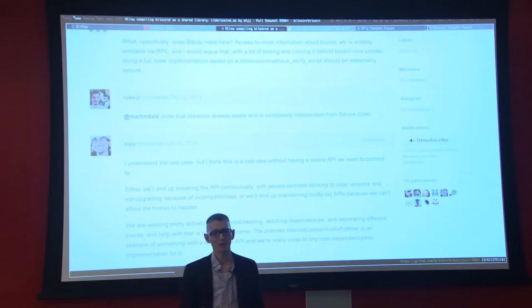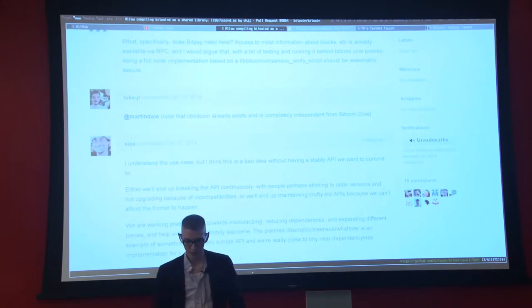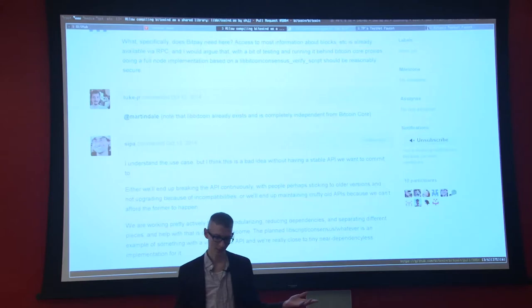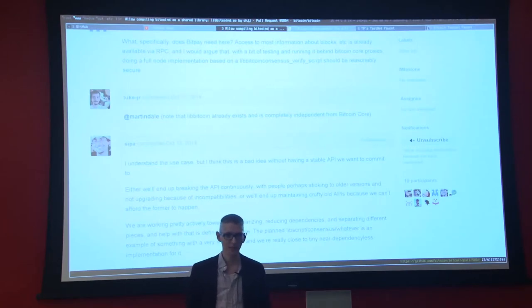Because Bitcoin's a program, right? It changes internally all the time. It changes the functions, the classes, this and that. And so they said, we don't want to develop this as a library because we can't change anything anymore. And I said, you know what? Leave that to the binding developers. You can compile this as a library.